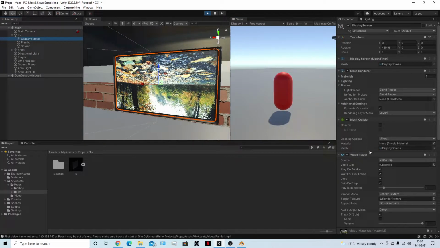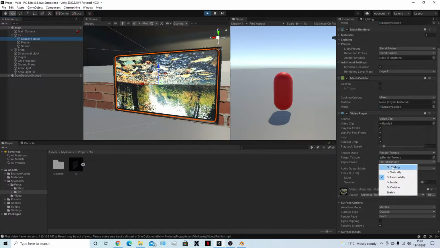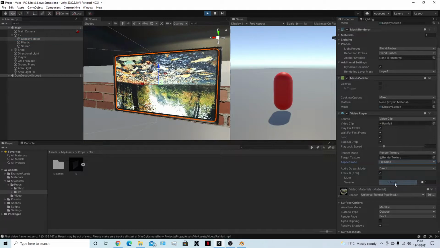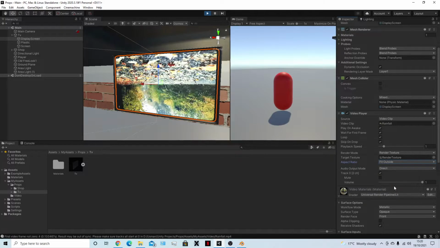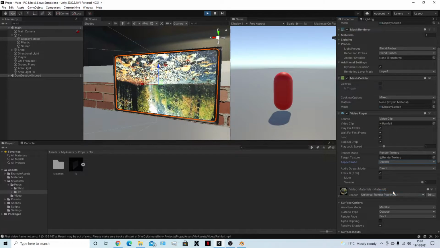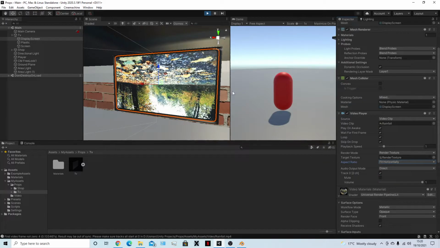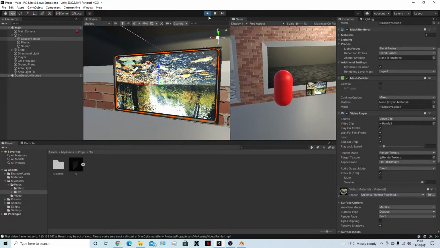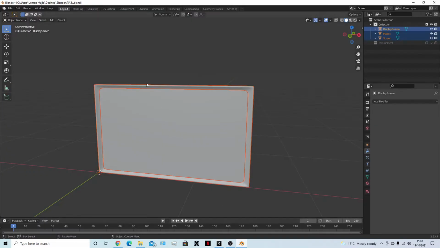Over here we can also change a few settings. Let's just see. It's fit horizontally right now, fit vertically. That's what it's going to look like. Fit inside, fit outside, and there's a stretch one. So what we're going to use is fit horizontally here. So even in game mode, this is what it's looking like. So yeah, let's just change it back.